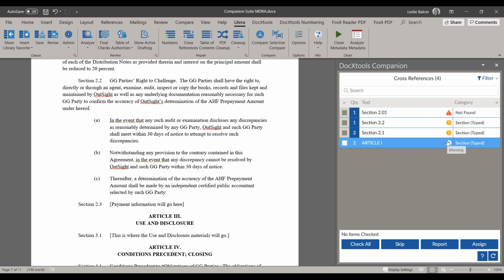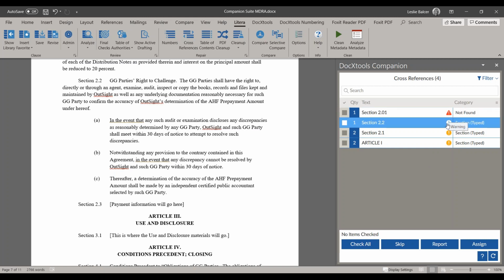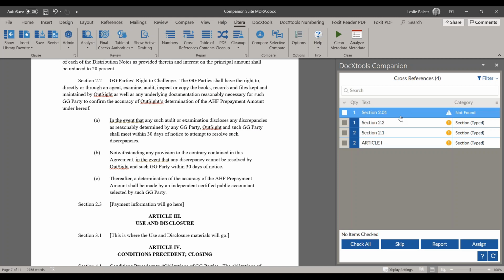And again, I like to always sort my risk first. So you'll see that there are two different icons here. One is a red triangle with an exclamation point, lets you know that issues were found. And then these are just warnings or more informational items. So we know cross-references, it's very hit or miss whether you choose to use them or not. We know that some clients prefer that you use cross-references. So this option is available, if you do want to automate these throughout your document.